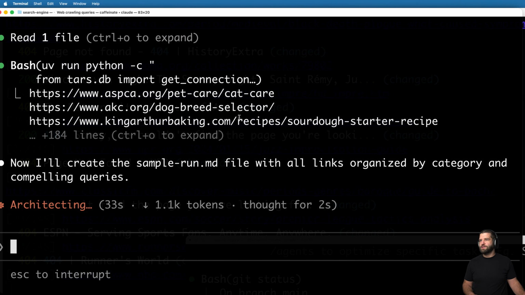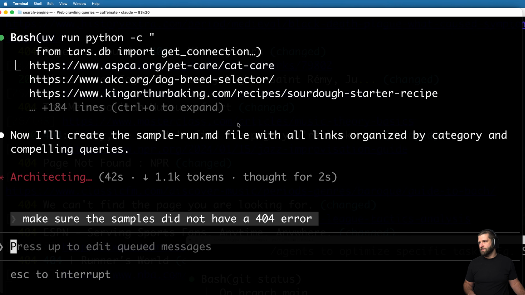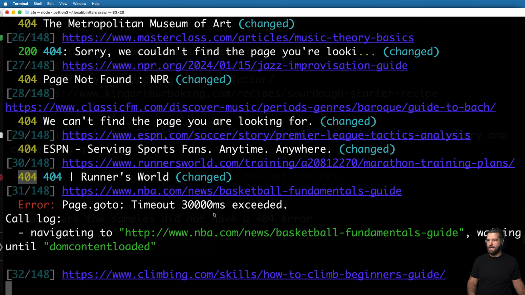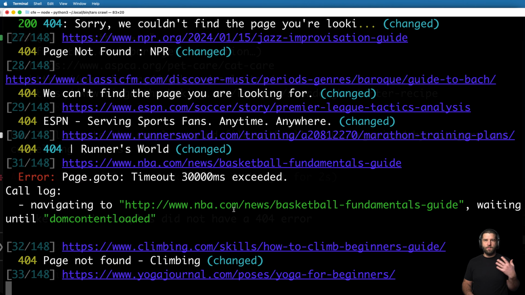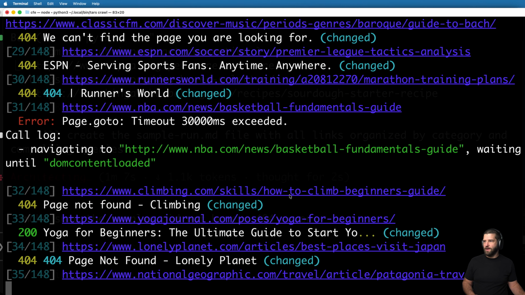But it's okay. We'll leave it as is, and I'll go ahead and say make sure the samples did not have a 404 error, something like that. That way it's not doing silly things. I should probably update it also where TARS itself doesn't attempt to do any embeddings on 404 pages or just pages that don't have content, which I would guess it already is not trying to do embeddings on. That's at least my hope.